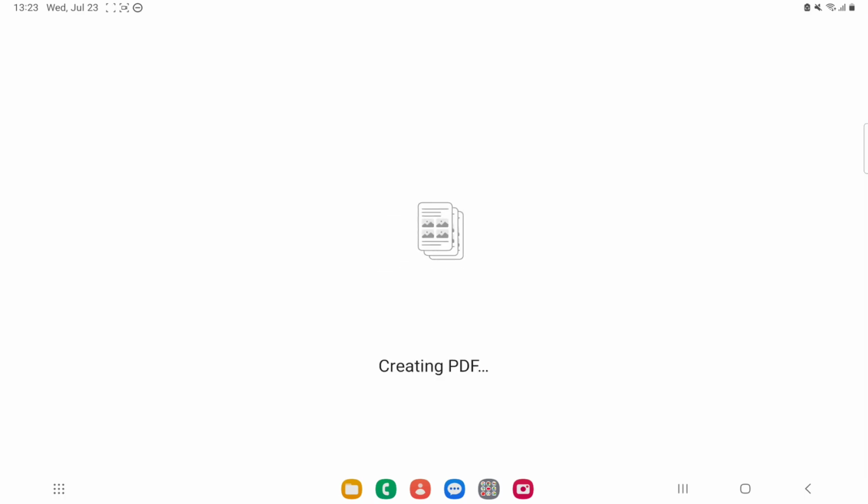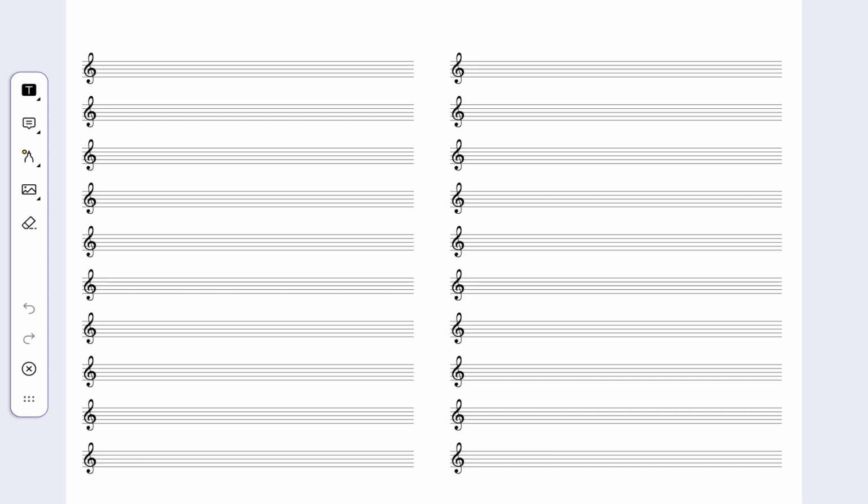Wait a few seconds and after that your musical sheet is easily editable. You can write in it, you can give a text or even add images.